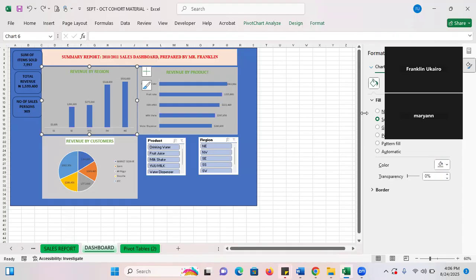But then we are not going to do that. You will do that by the time you'll be doing your project. So with this, we have come to the end of Microsoft Excel.